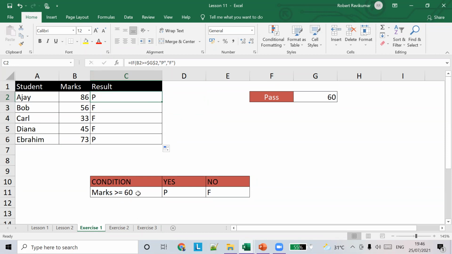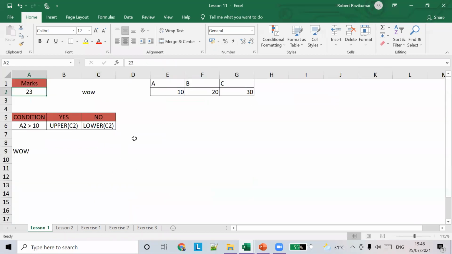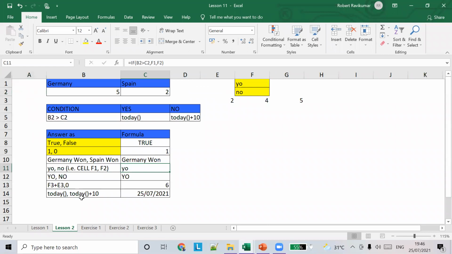So if the mark is 60 or more, it's pass. If it's less than 60, it's fail. Okay, so 56 fail, 33 fail, 45 fail, 23 fail, 60 pass. I hope this example is clear for you guys. So let's see this example. I don't know what's written here. Okay, let's see this.